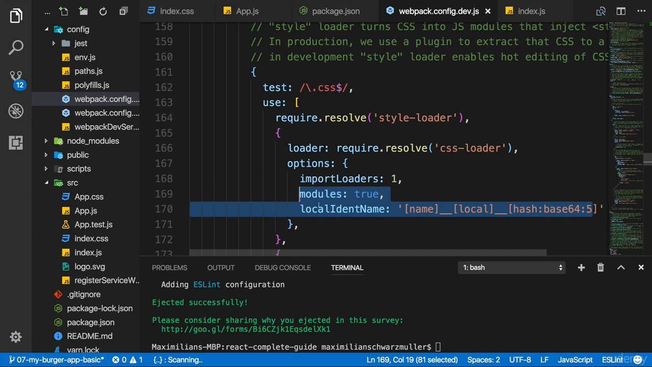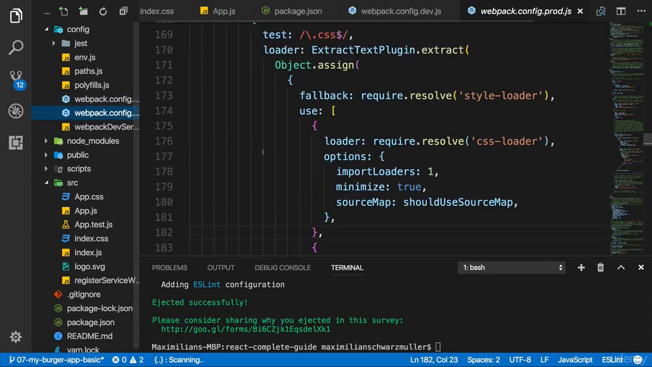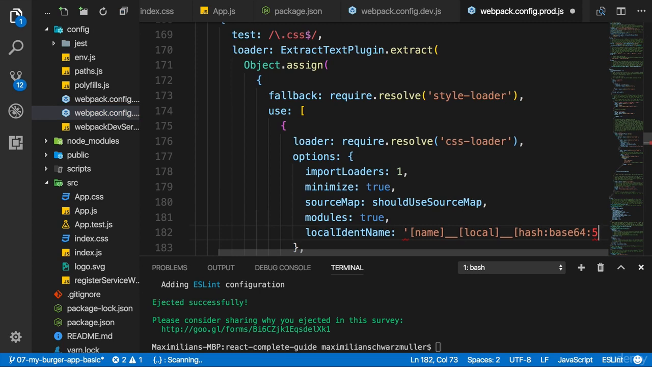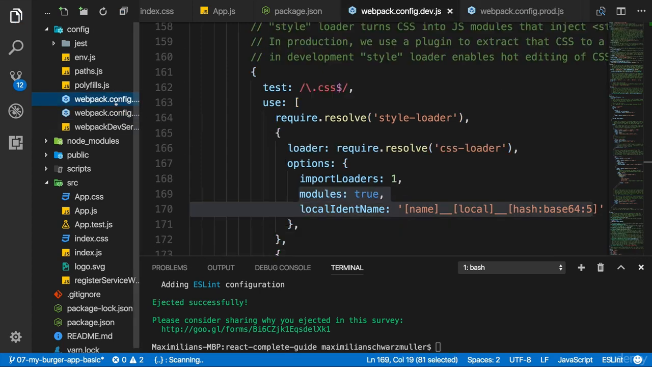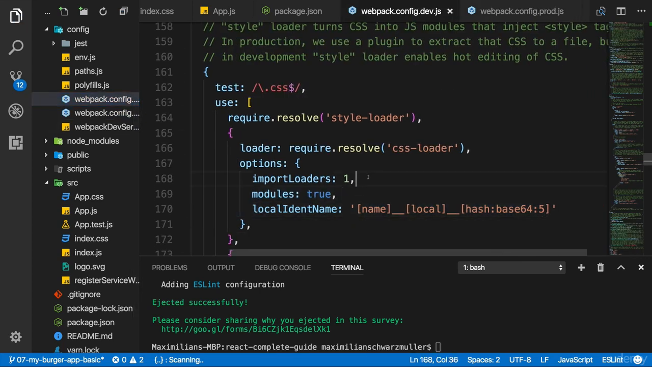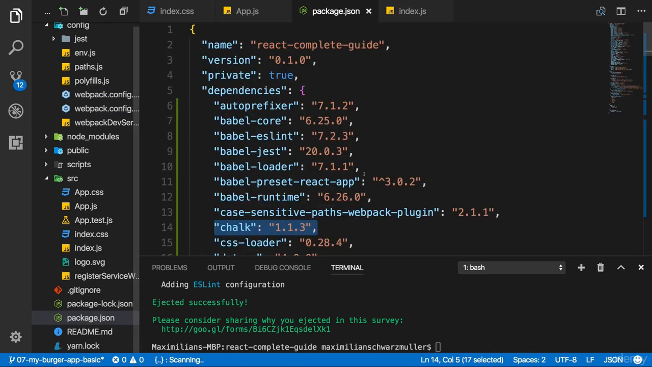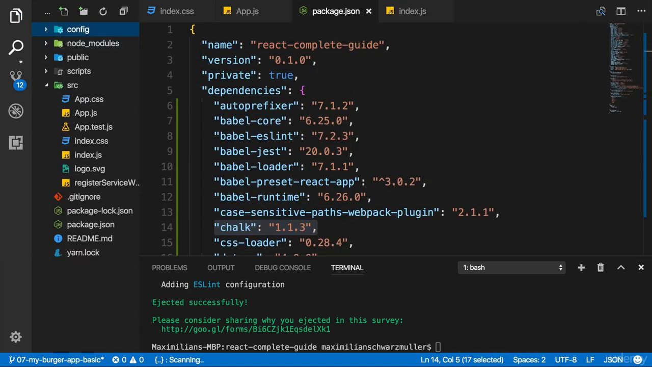Now copy these two lines with modules and localIdentName and go to the other Webpack config file too. This is the config file for the production build. And of course there we also want to ensure that we can use CSS modules. So enter it here in the options. Oh, make sure to close that string here. Enter it here in the options for the CSS loader so that both Webpack config files have been adjusted and saved. And with that, we got our project set up and we can get started.